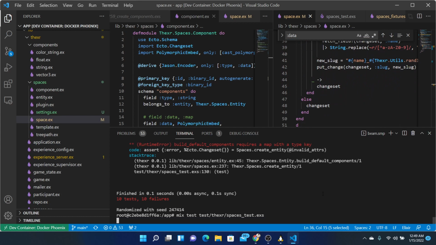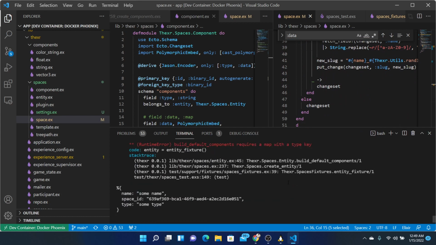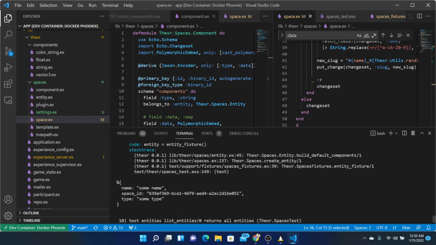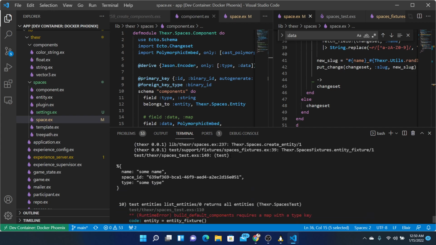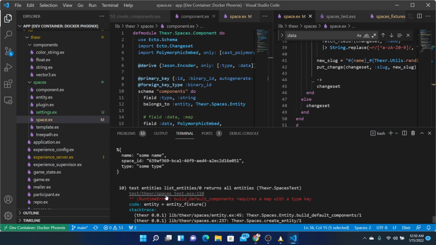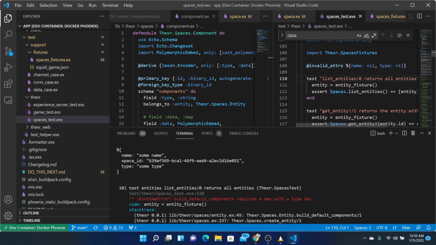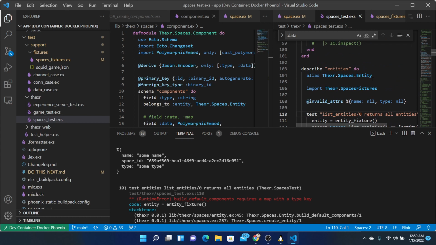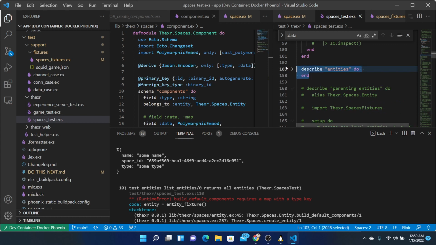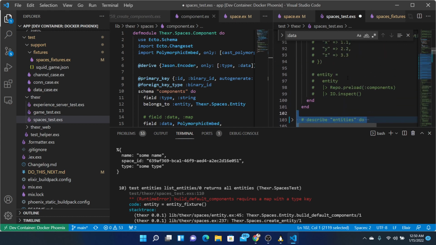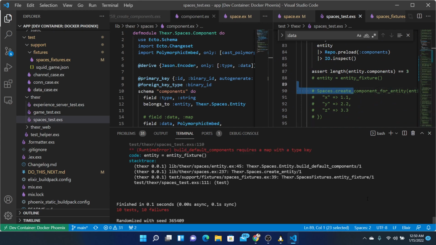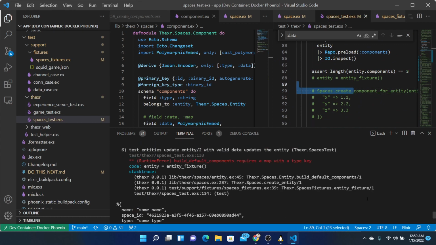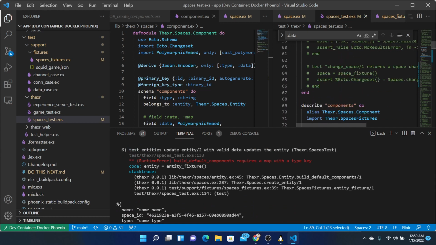Alright, try this again. 10 failures. Build default components requires a map with a type key. This might be failing on something else though. List entities. Alright, we'll come back and fix these. Default components. Where are the components? We'll come back and fix these.